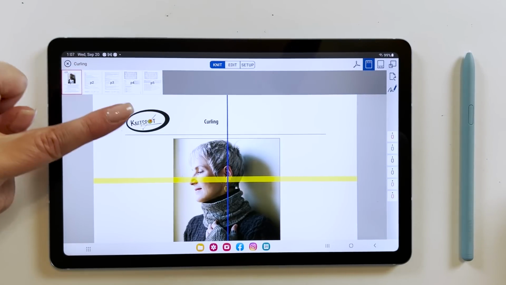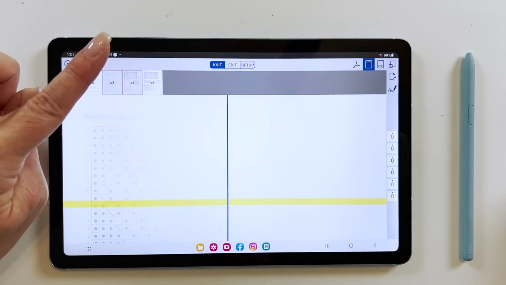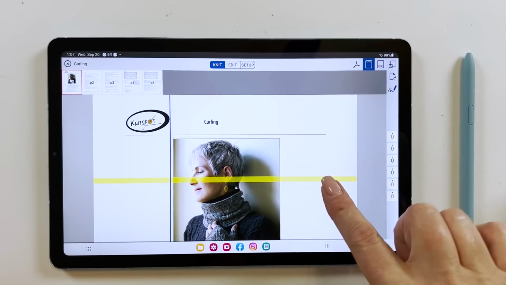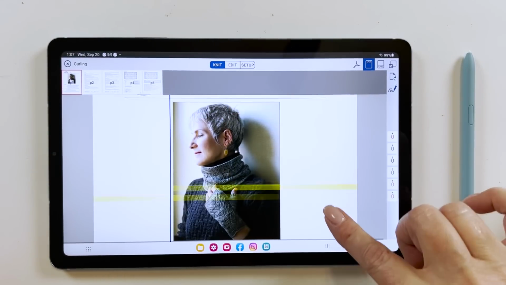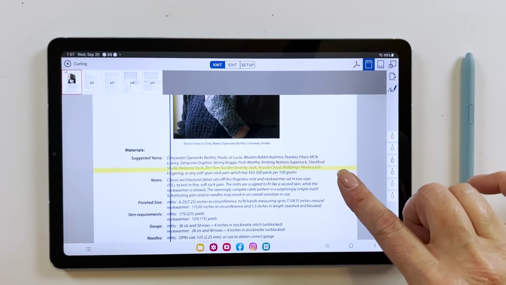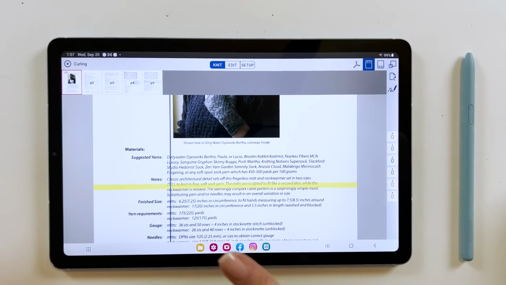Up here, you'll see we have the pages of our pattern. I can just tap through to see the different pages. And we also have these sliding markers, which are very handy. You can use them to highlight the part of the pattern that you're on and to keep your place, especially if you finish knitting for the night and you get back to it in the morning, you can see exactly where you are.